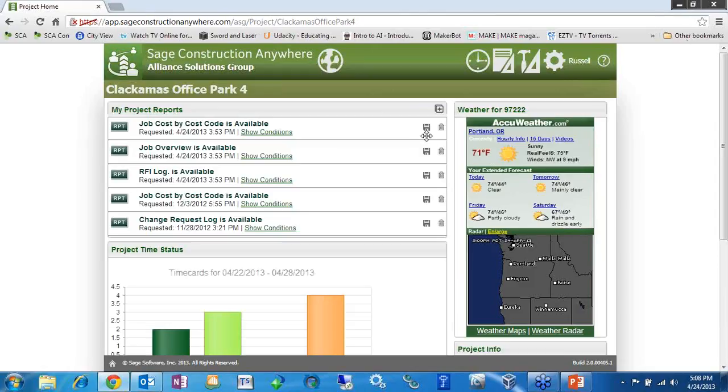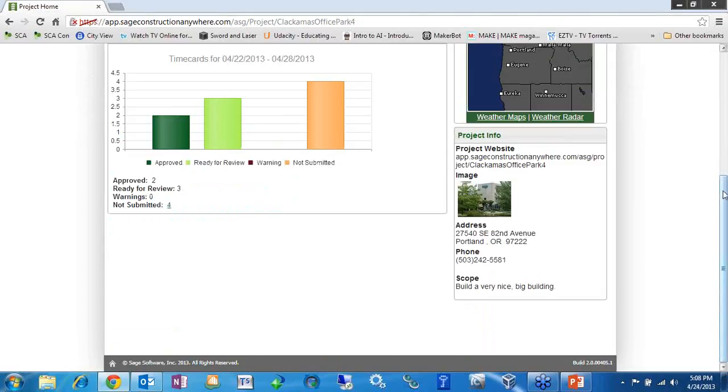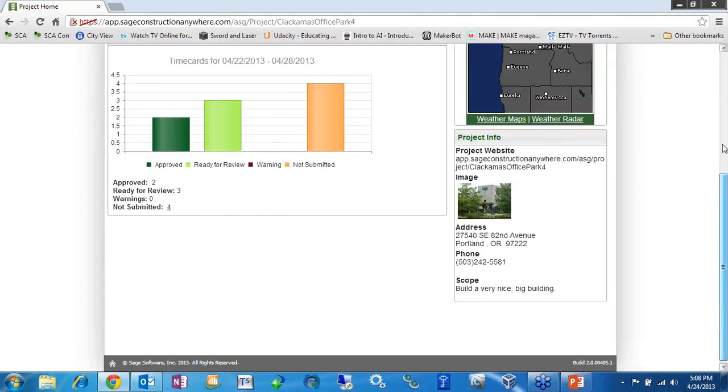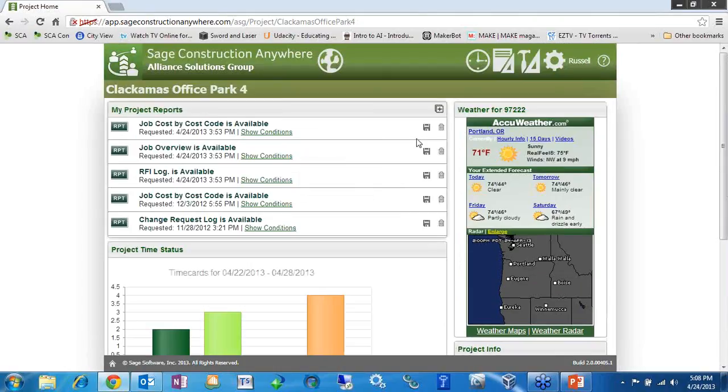And again, on the project page, it's broken down with these panes. I have project reports, a project time status, a weather internet update, and a project info tab. So I'm going to focus on the project reports first. If I was going to log in and check the status of my job, these are some reports that I requested right before the webinar started. And I can view the reports just by clicking on them.